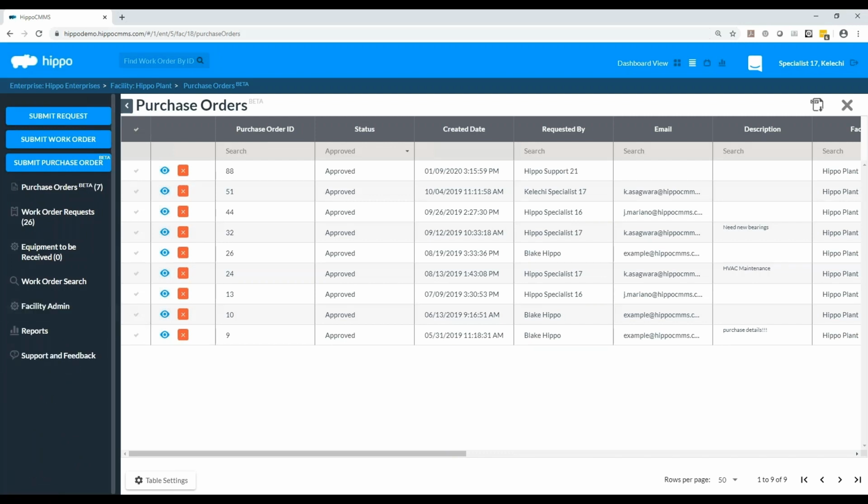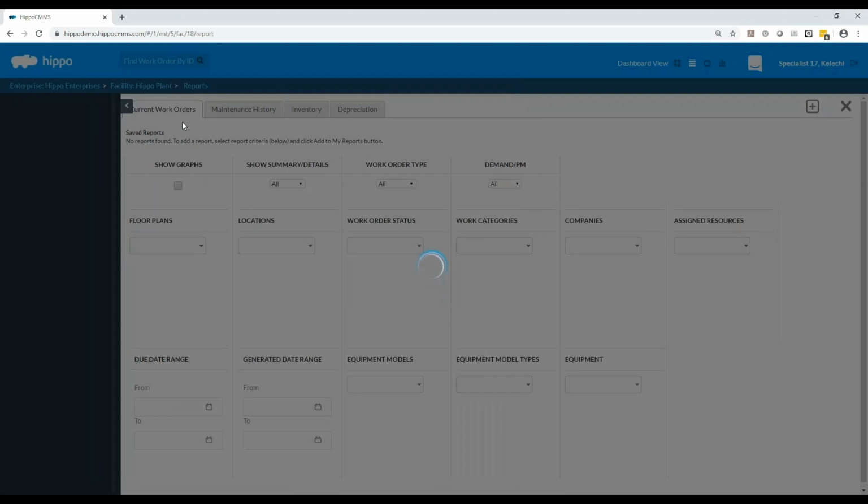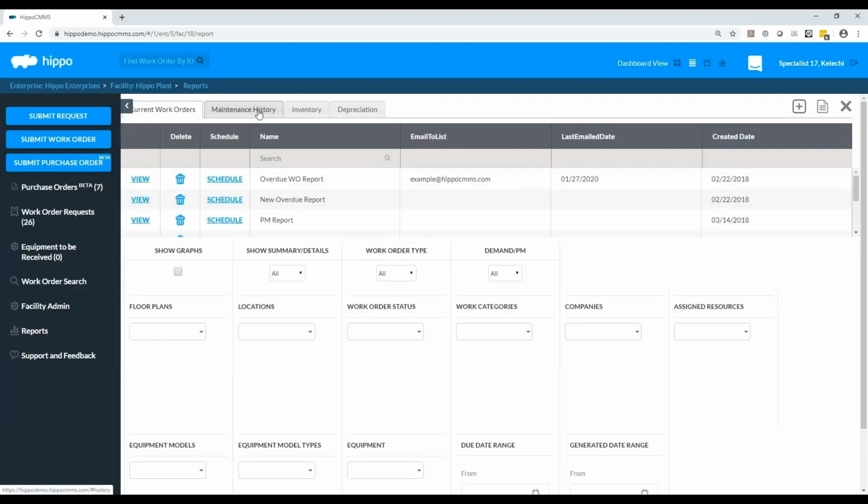As for reporting, we do also have the ability to generate reports in Hippo. This can be done either at the enterprise level, should you want to report on various facilities at once, or we can do individual reports per facility. By simply going into the Reports tab on your main menu, you'll see a few different options that you can choose. We have current work orders for those work orders that are still open on your dashboard, maintenance history for your completed work orders, as well as inventory reports and depreciation reports.